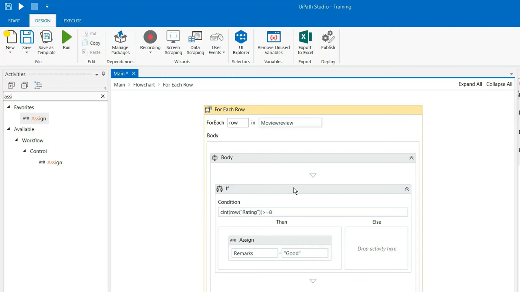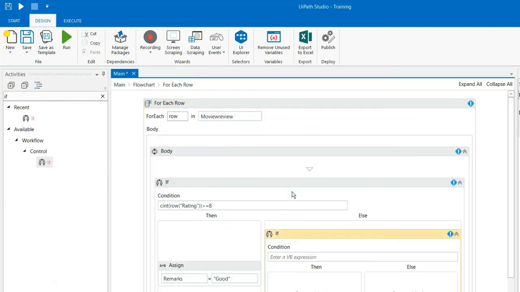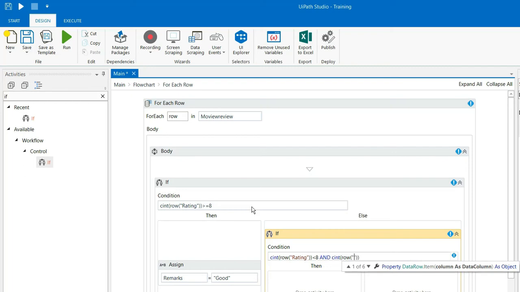And the next is you have to put another decision, which is another If here. Drag and drop another If condition. In this If condition, the next is CInt row, again start a bracket, and in the double quotes say rating. If it is less than 8, now you have to use an And condition, and CInt row double quotes rating greater than equal to 6.